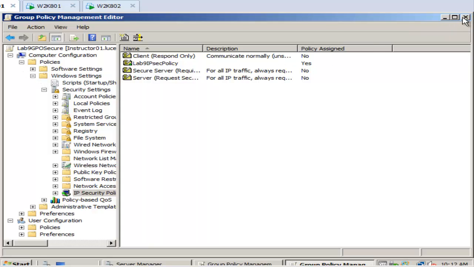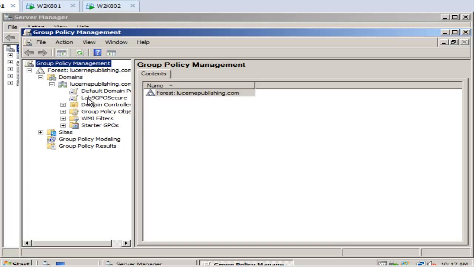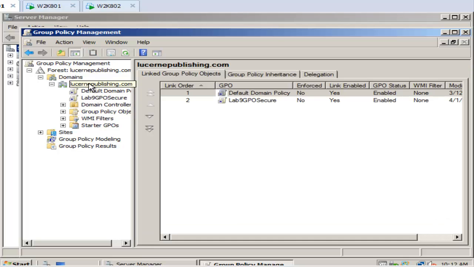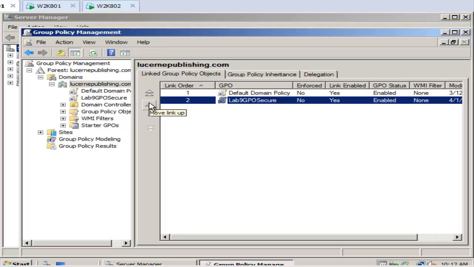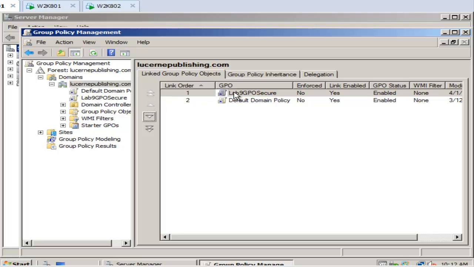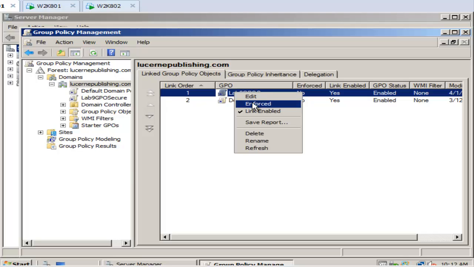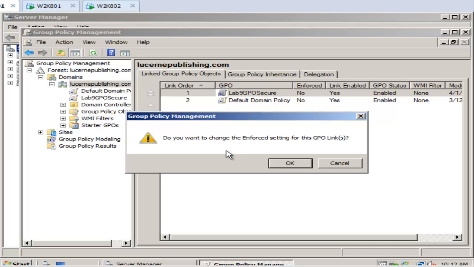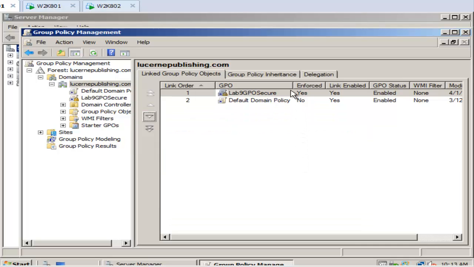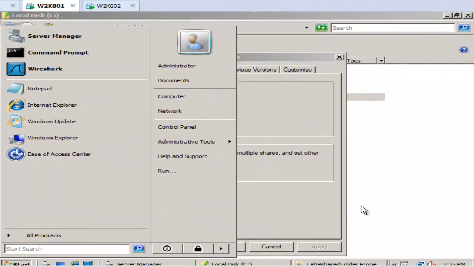Now we're going to step back out of this. We're going to go back into our default policies. We're going to click on our GPO Secure. We're going to move that link up, and we're going to right click on it. Now we're going to enforce this on the entire domain. Okay, so now this GPO Secure will be enforced, and the link is enabled with this domain. All right, now we're going to attempt to access.